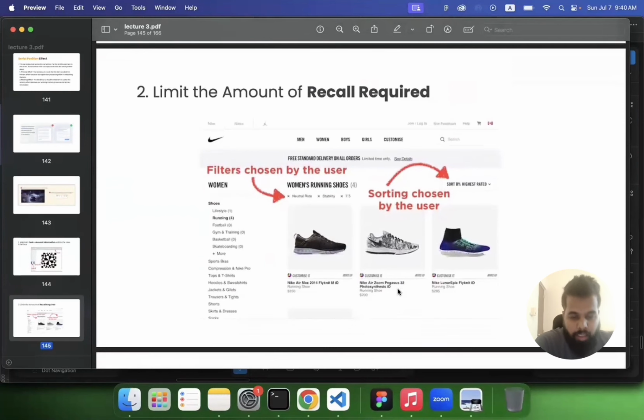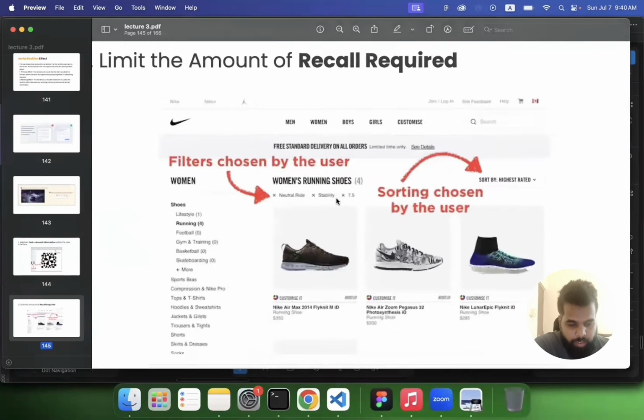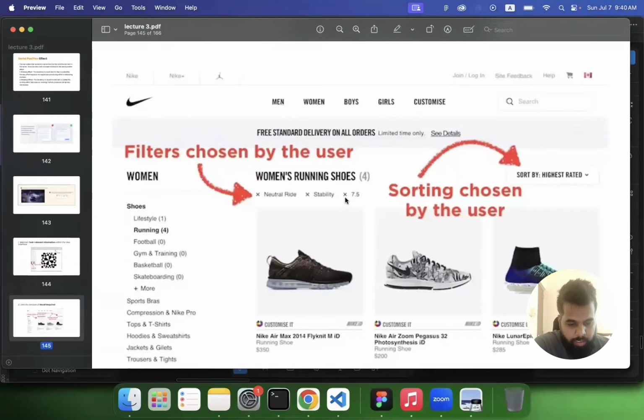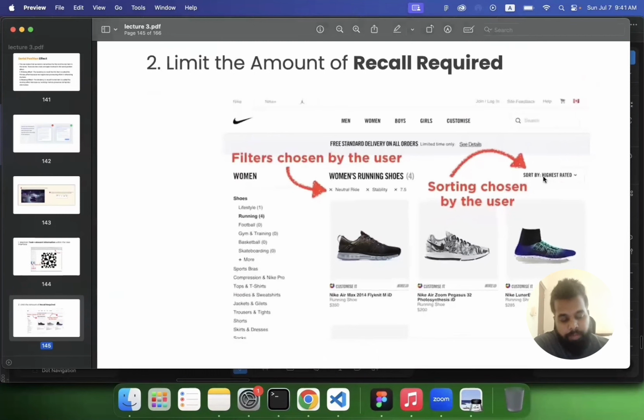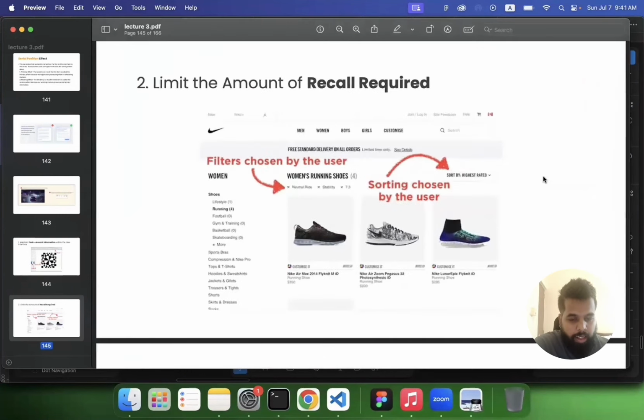Number two, limit the amount of recall required. These are the filters chosen by the user. Whenever they need to remove one of these filters, let's say they want to remove the shoe size of 7.5, they can click this cross icon and remove this particular filter. And these two filters will be there. And the sort chosen by the user is also displaying here, so they can select different criteria to sort their items as well.